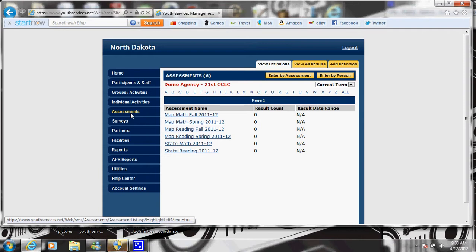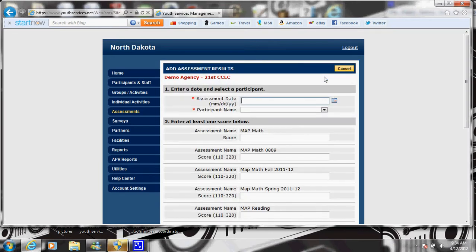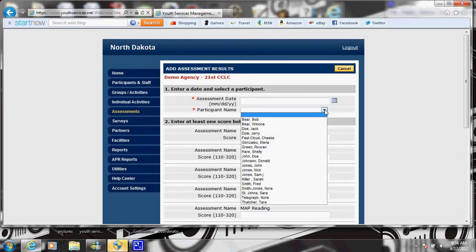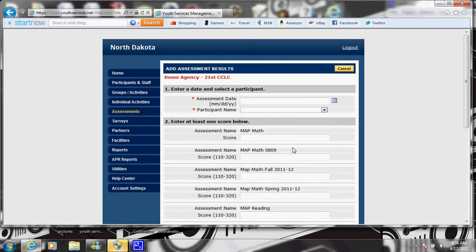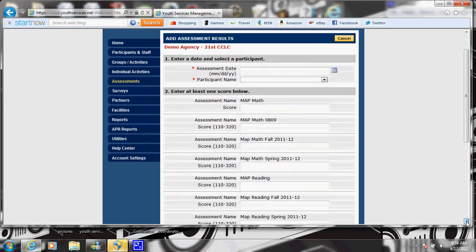Now, there are two ways that you can enter data into this system. You can enter it by the assessment name, or you can enter it by the student's name. And by the student's name, I'm going to click on here. It says enter by person. You would enter the assessment date and the participant's name, which will be a click down button because it'll have all the participants within your before school and after school program in that list. And then you would go down the list and you would enter the scores for each of their assessments.